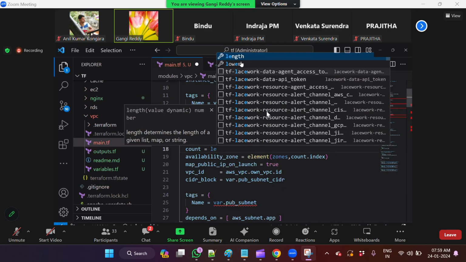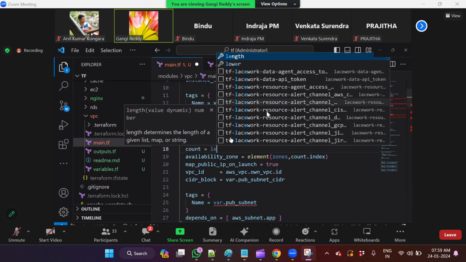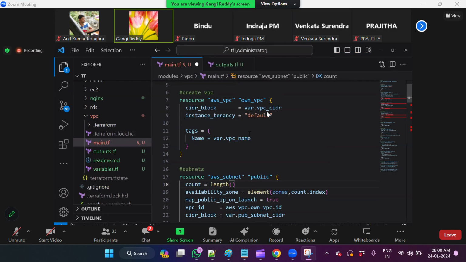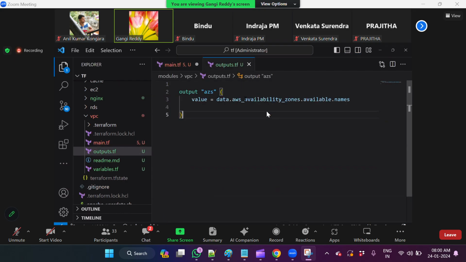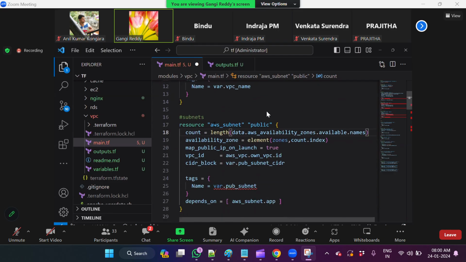Length. Length will take this as an input. How many availability zones are there? Take that total as length and then return me the count. This is the one. Now you will get the count here. This count will go here, and then I want zone names right here. I'll keep this as is here. This value.